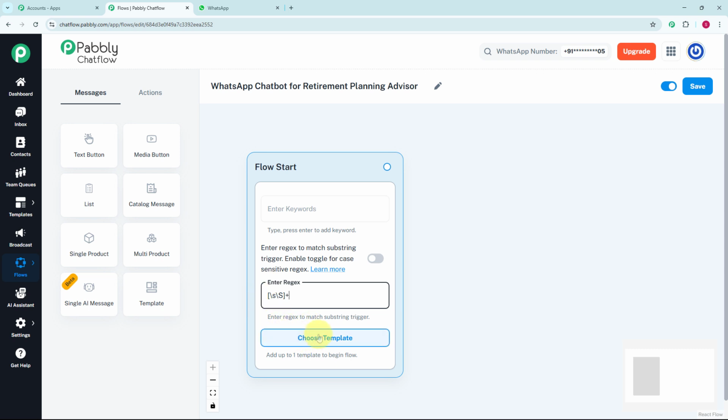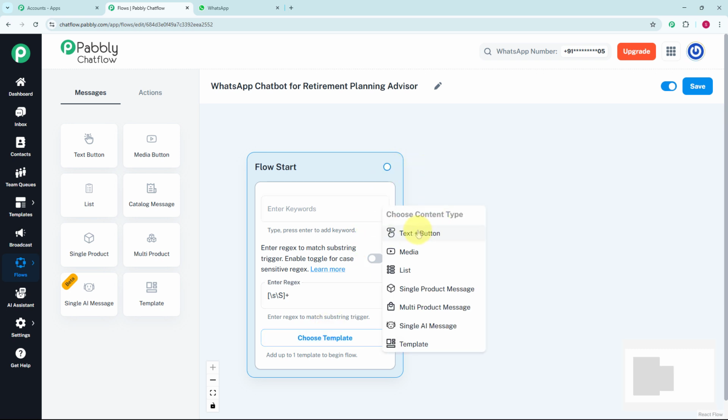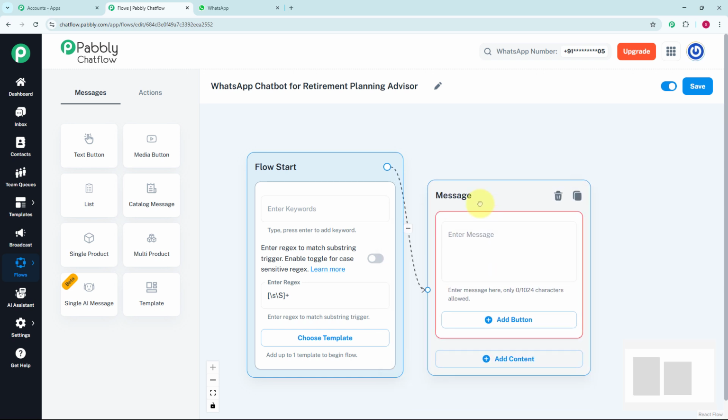Now moving on further, here it is asking me to choose template. So if you want to add template to your message, you can choose templates from here. Now if the user sends me a message, I want to send them a welcome message. For that I will just drag and drop, and here you can see we are getting the option for text plus button. Now for entering a message, we just have to select text plus button, and once you select text plus button, you will get this message node, and here you can enter the message you want to send to your customer. So now let's enter a welcome message here.